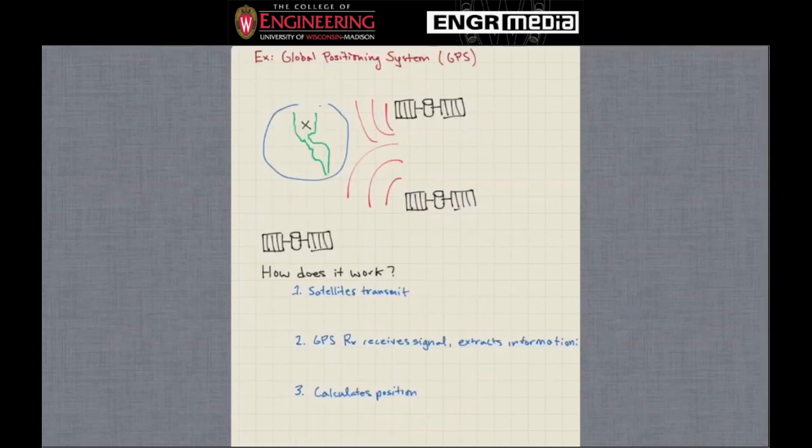At a very high level, GPS works as follows. There's a number of satellites. There's actually between 20 and 30 active satellites orbiting the Earth at any time. And each one of these satellites transmits a signal. You can imagine just in this picture, there's three satellites orbiting the Earth. Each one transmits a unique signal.